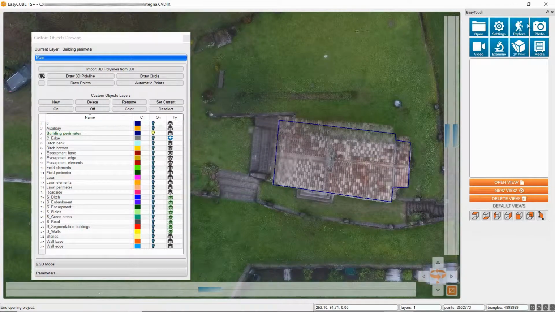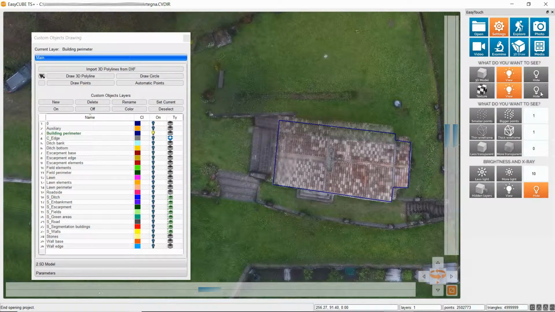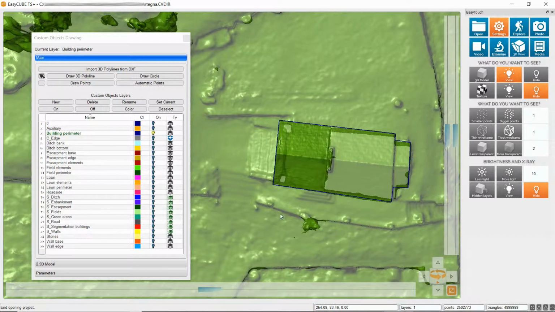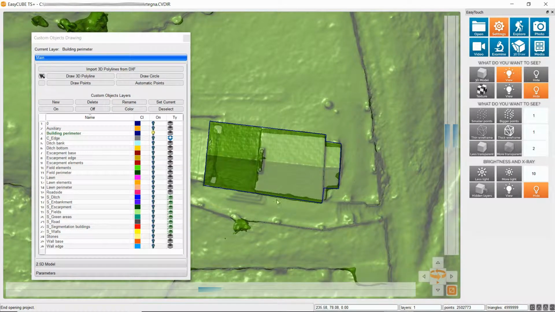And now I could switch off the texture and make the model more transparent so I can see it better. Okay. In this case, I select the snap on the vertices because I will start to draw from the perimeter I've just created. So I click again on Draw 3D Polyline and start from here. I disable the snap to put a point here, another one here.